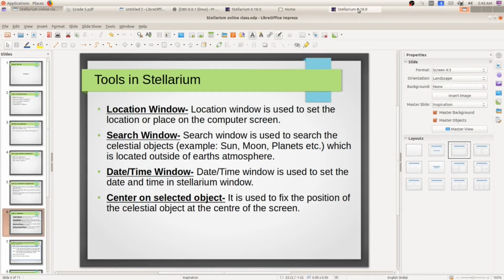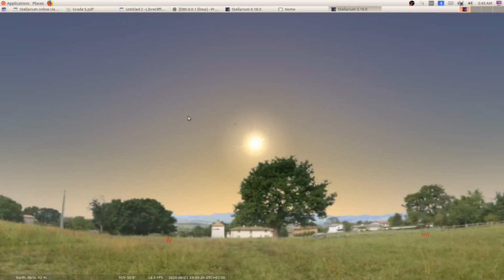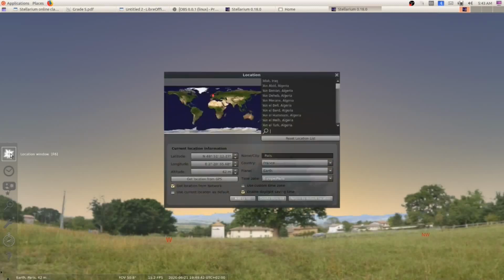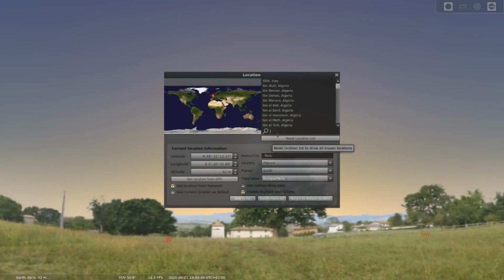Okay, so you take the Stellarium. What you have to do, you move to the left side toolbar and the first tool. Here you can see location window. Make a left click on that tool. Now you can see a window is open like this. What should be the second step?